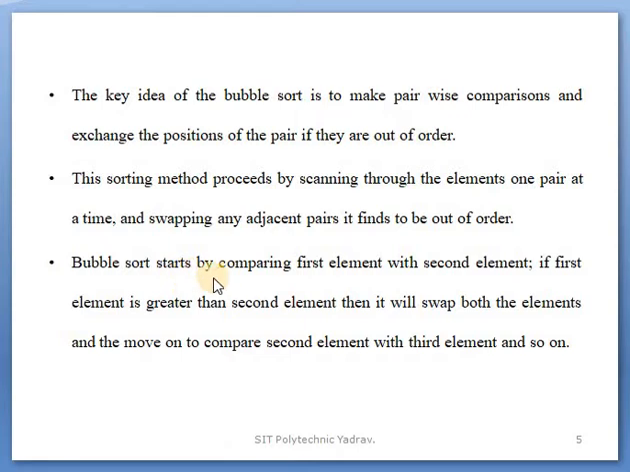Bubble sort starts by comparing the first element with the second element. If the first element is greater than the second element, then it will swap both elements and move on to compare the second element with the third element, and so on. One condition is used here, the greater than condition. When it is true, the positions are exchanged, otherwise not.